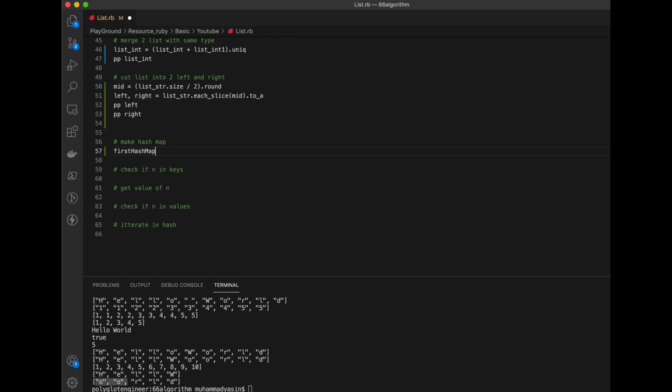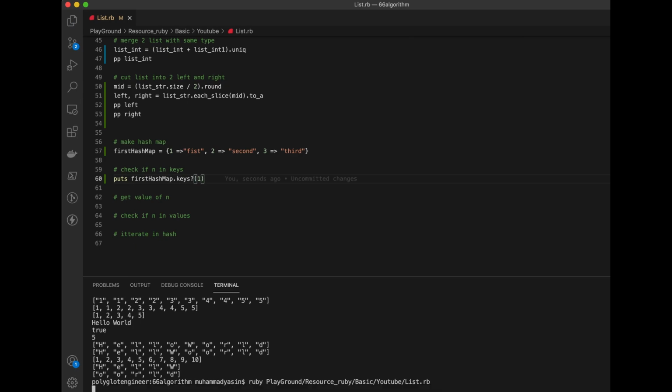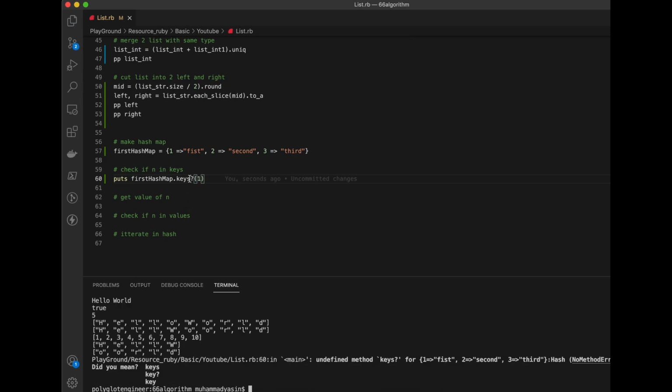Now we're going to have the first HashMap. The HashMap is going to be 1 to first, maybe, and 2 is second, and the third is third. Okay, and we're going to check whether the n is in the keys. To do that, we're going to put keys of maybe 1.